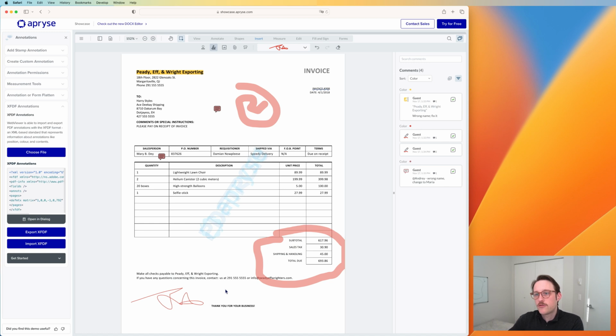So if it's part of an approval workflow and you want someone to put their signature on it, they can do that as part of the workflow and then it will show up as part of the annotation workflow on the right.